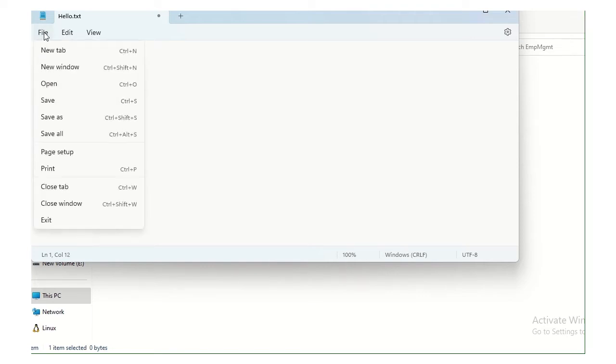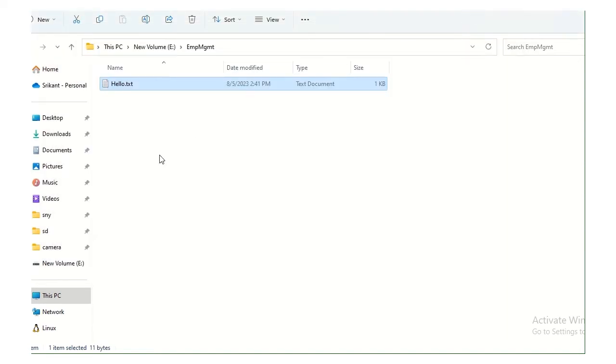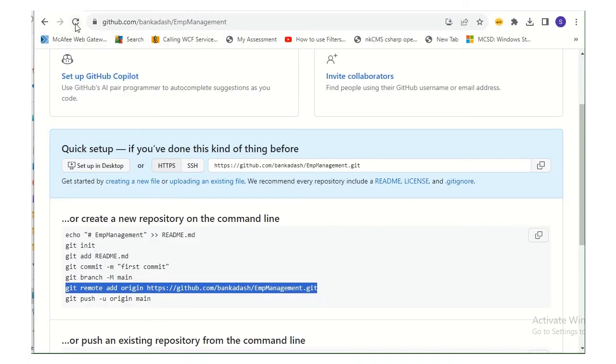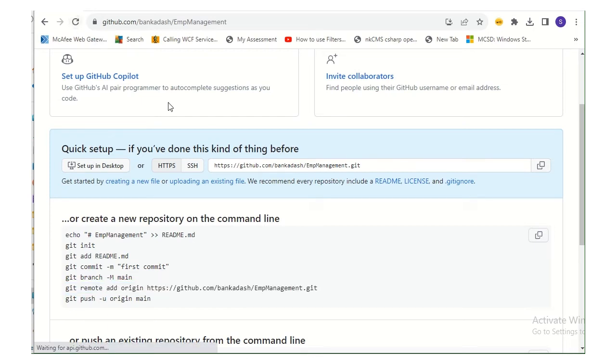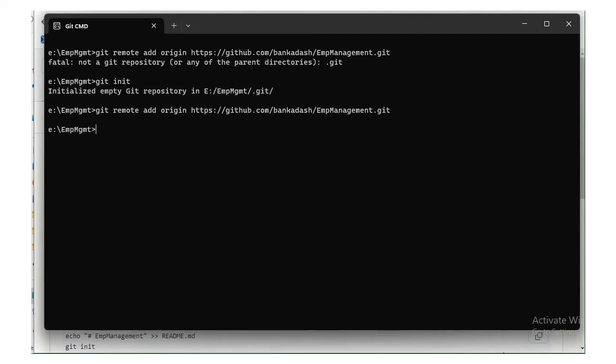Okay, then I will save this file. File is saved. Then we will see whether it has gone to the repository. So it is not on the cloud now. So we have to do some task here. What is that task? I will tell you.